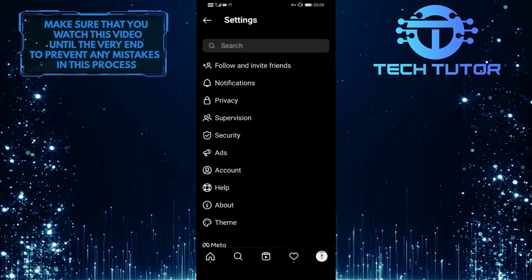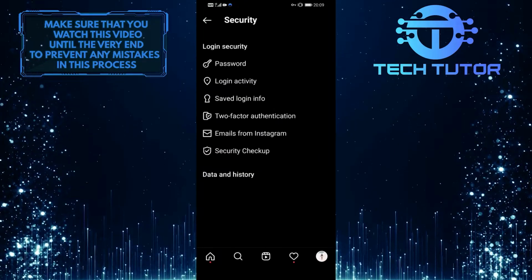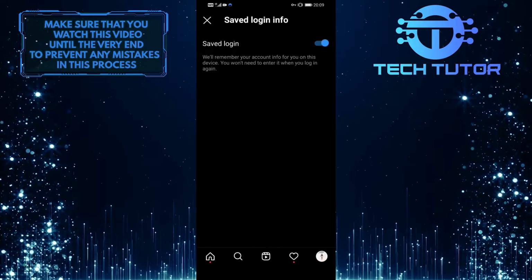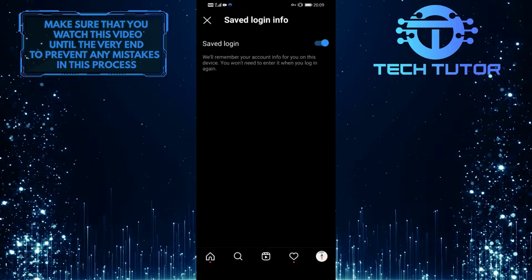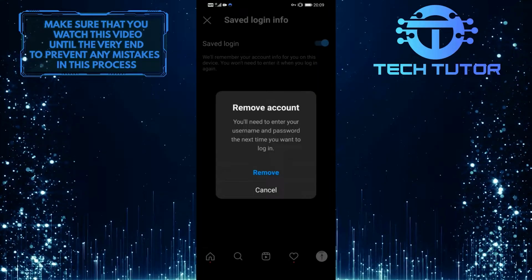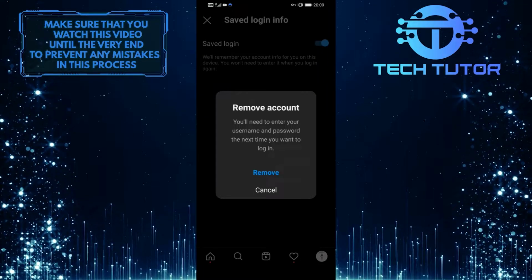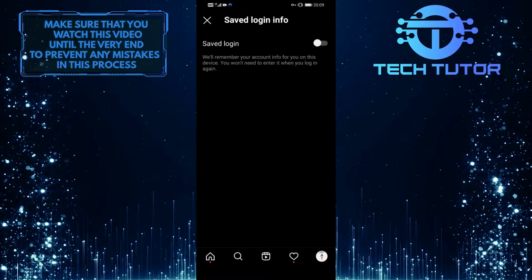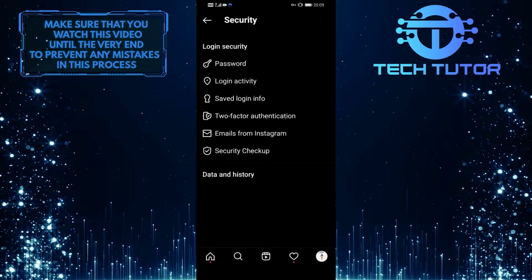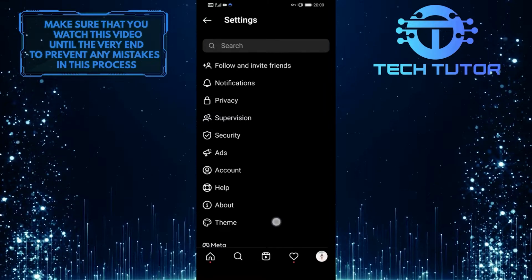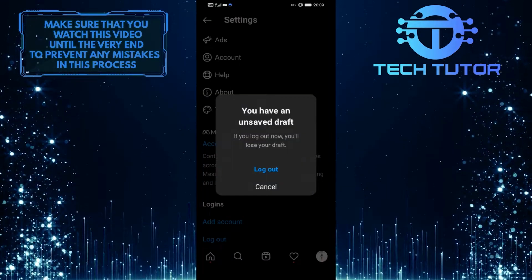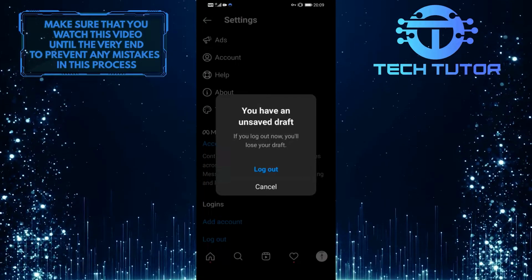So now what you want to do next is tap on Security, and then tap on the third option, which is Saved Login Info. And if you have this toggled on, simply toggle this off, because if you have this enabled, Instagram will remember your account info on this device and it will mess up this entire process. After you disable that, go back and scroll down to the bottom of the page and tap on Log Out. And then tap on Log Out one more time.